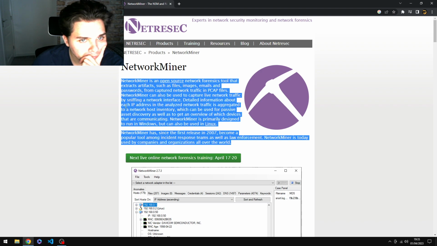NetworkMiner is an open-source network forensics tool that extracts artifacts, such as files, images, emails and passwords, from captured network traffic in PCAP files. NetworkMiner can also be used to capture live network traffic by sniffing a network interface. Detailed information about each IP address in the analyzed network traffic is aggregated to a network host inventory, which can be used for passive asset discovery as well as to get an overview of which devices are communicating.